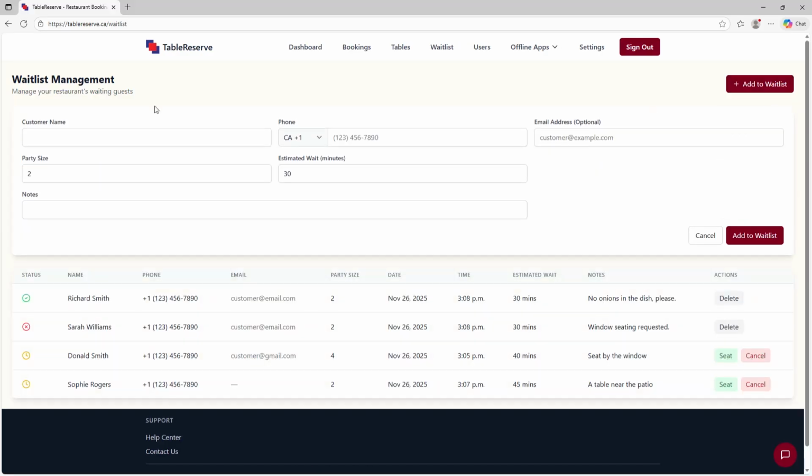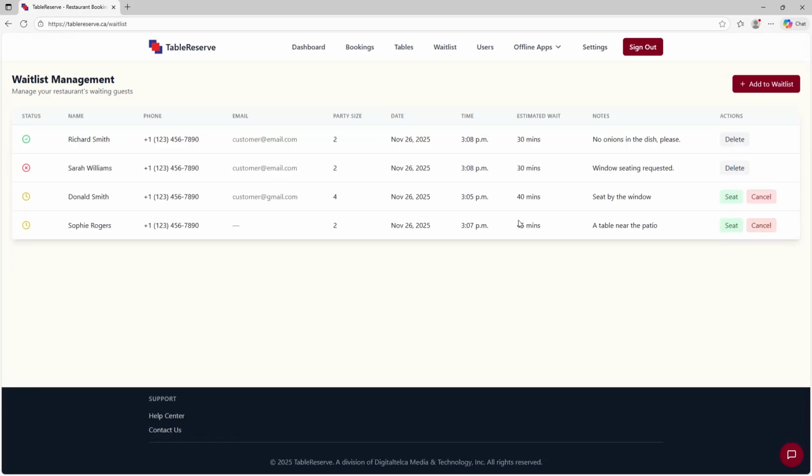You can quickly capture their customer name, party size, and phone number. Be sure to input an estimated wait time in minutes so the guest knows what to expect. Once added, the guest appears on the main list. You can easily track them by time added or estimated wait.